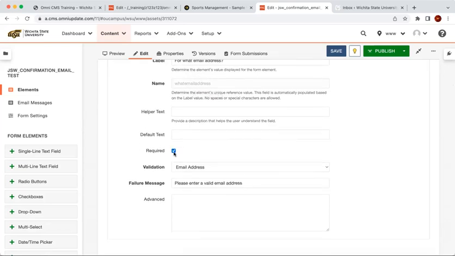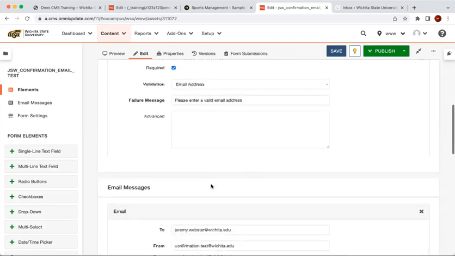I've got it set to required. I've got a validation set to email address with a failure message: Please enter a valid email address. The validation basically sets it up so if they don't enter something that matches a standard email address format, something at something dot whatever, then it's not going to accept it. It's going to ask them for a valid email address. So we've got that set up.